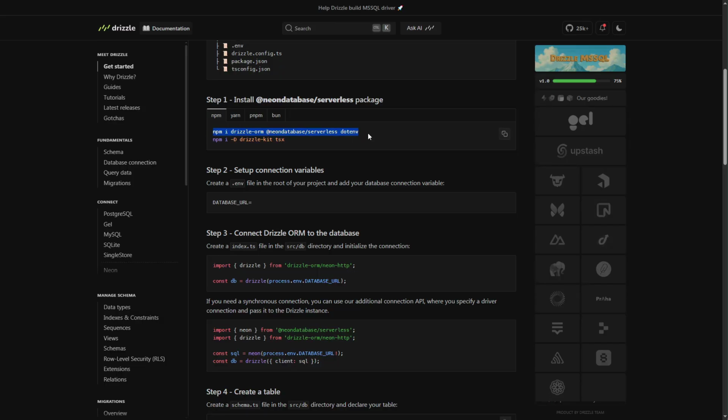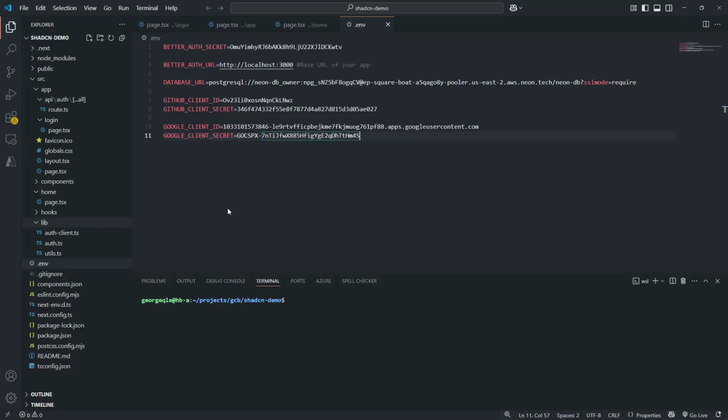So we're going to select over it and hit Control C to copy it. Go into our terminal here, paste it in there, and then write in --force. So make sure that we install Drizzle ORM, Neon, and dotenv, which we'll be using later on.